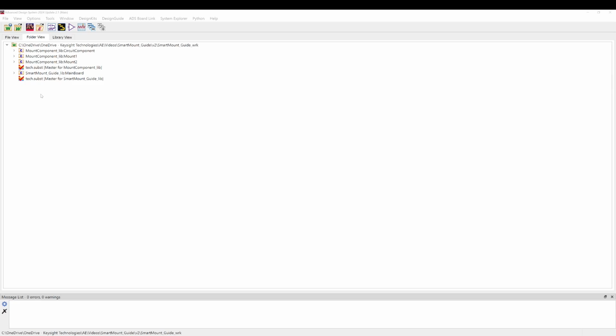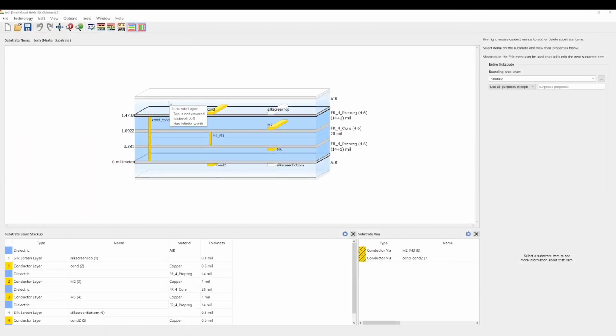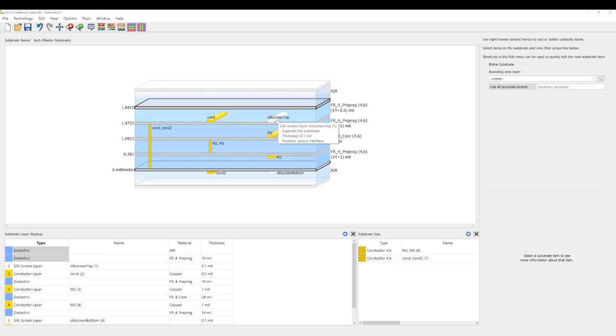Now I will start, as I said, with a via approximation of the solder ball, and we can add that directly into the substrate of the main PCB. So what we have to do is we open the main substrate, and the solder ball is supposed to sit directly on the top metal layer of our PCB, and that's the cont layer. So what we want to do is we insert a substrate layer above, and this substrate layer, we set it to air, and we select a thickness that corresponds to the thickness of the solder ball.